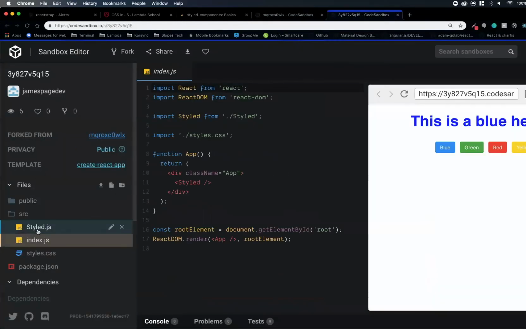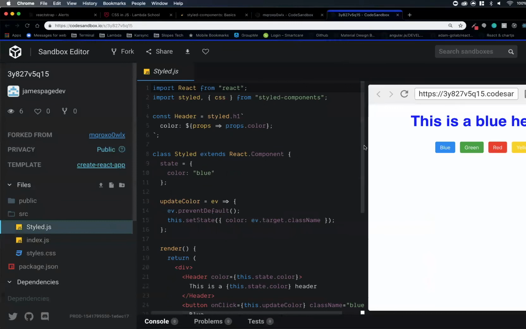All right, so we'll go into styled. Nice. So color equals whatever color we press on. So we push on green, we get green. Red, we get red. Yellow, we get yellow. Cool. Great job. Easy peasy.